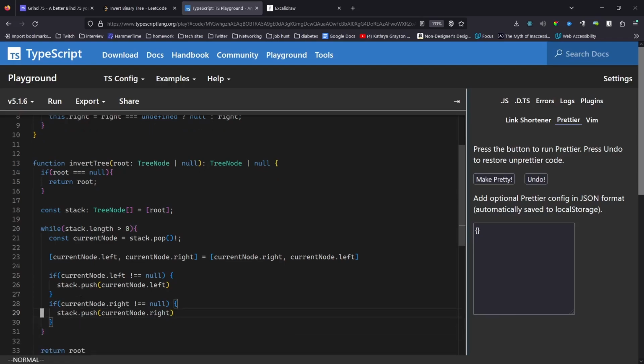And the reason why we don't want nulls in our tree node stack is because if we did have them, they don't actually have any children. They don't have a dot left or a dot right, so it would cause us some issues.